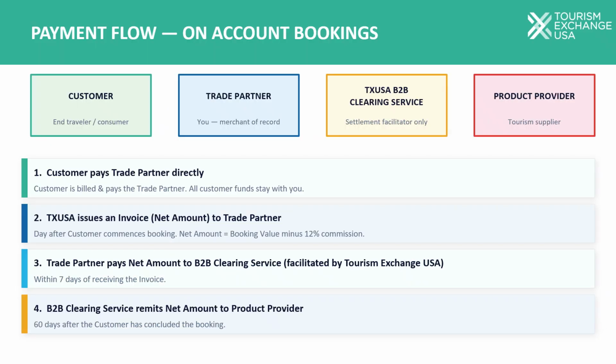The payment flow breaks down into 4 simple steps. The customer pays you directly as the merchant of record. We invoice you for the net amount the day after the booking starts. You pay the clearinghouse within 7 days. Payment is released to the supplier from the clearinghouse 60 days after the booking wraps up.